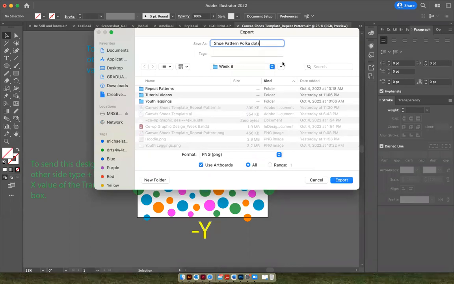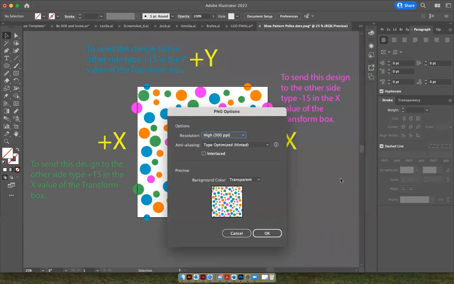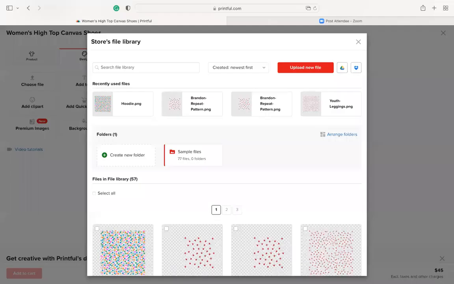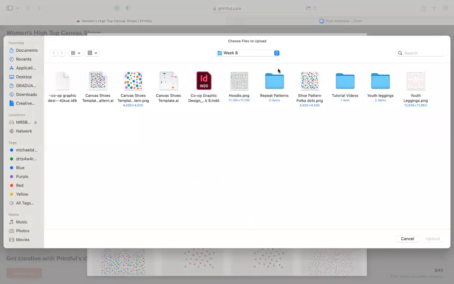Just a simple pattern for this example, and then click Export. This is what it's going to export, just a picture at 300 pixels per square inch, which is really good resolution, so it looks nice, and click OK. All right, so now I've saved that on my computer, and I'm going to go Upload File, and I'm going to find Shoe Pattern Polka Dots right here.